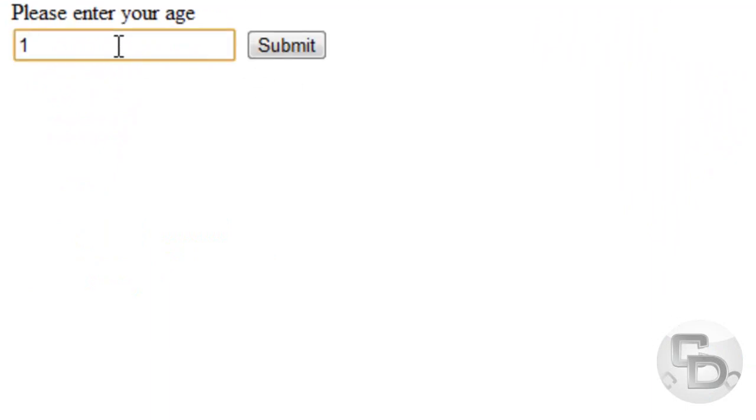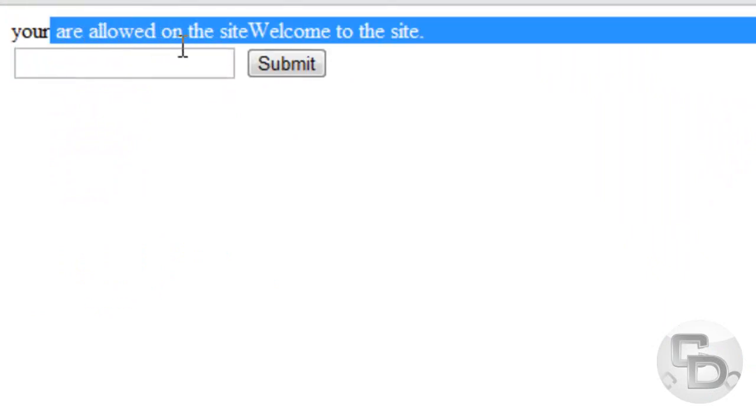So let's run this, and it says please enter your age. Then we're going to put an age of 1, and it says come back when you're 12 years old. Then if we put 14, it says you're allowed on the site, welcome to the site.